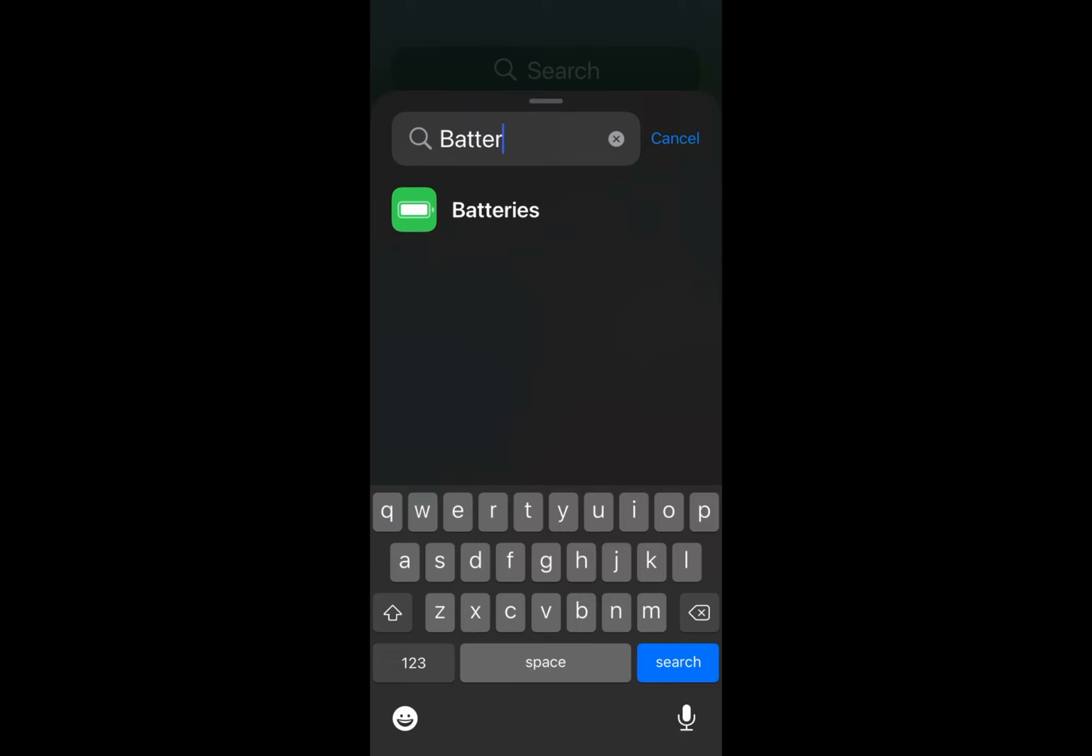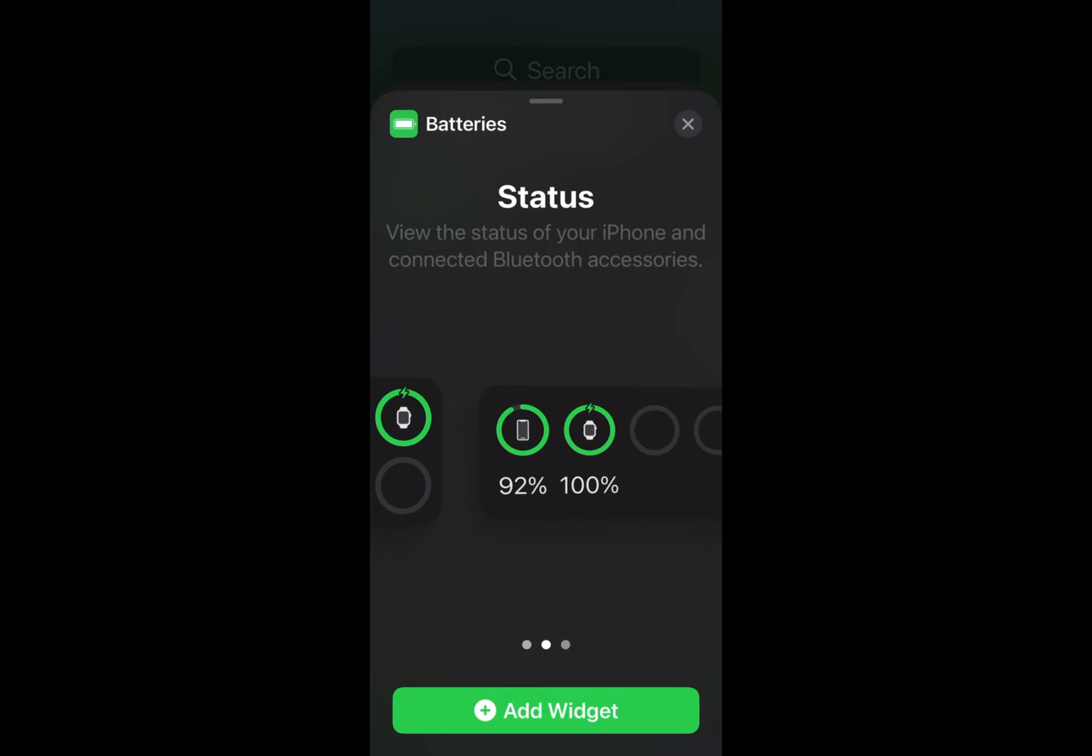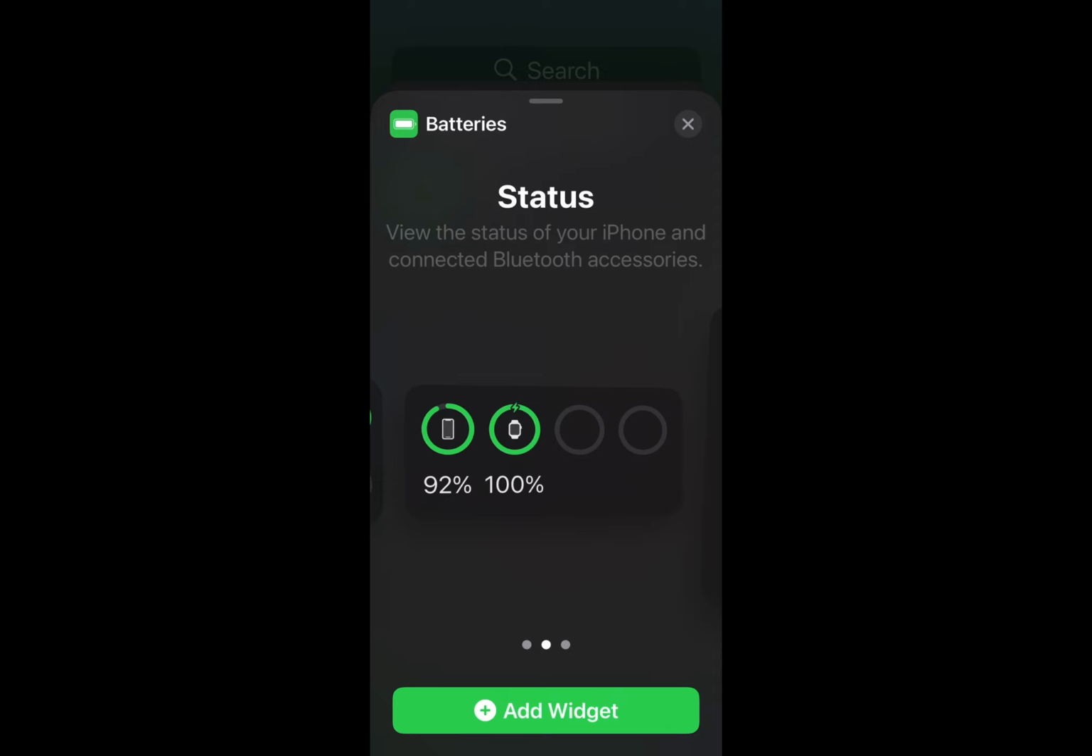Battery widgets will also display battery info for Apple devices connected to your phone, like your Apple Watch, your AirPods, or other Bluetooth compatible devices that have paired with your iPhone or iPad.